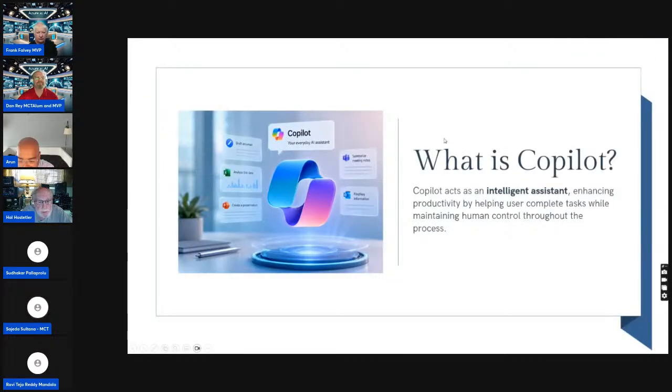Let's try to understand some of the basic concepts. What is Copilot? Copilot is an AI powered assistant designed to help users complete tasks more efficiently. Think of Microsoft 365 Copilot. It can draft emails, summarize meetings, and create presentations. Also, if you upload any file, you can ask any question. If the information is available, it can answer your question, right?